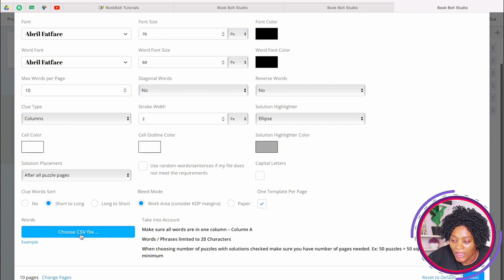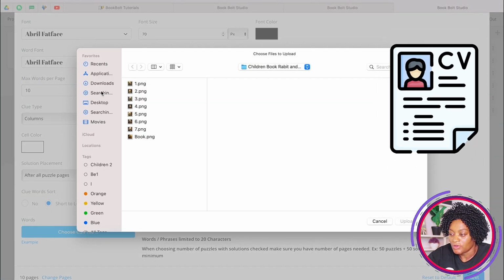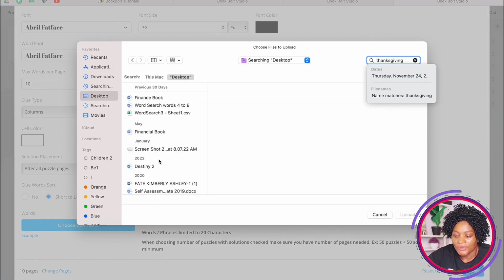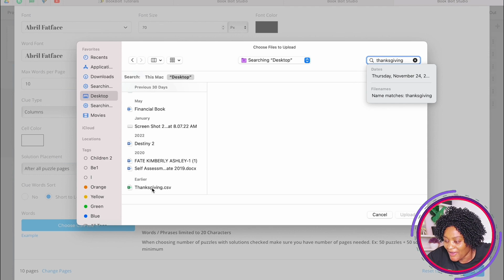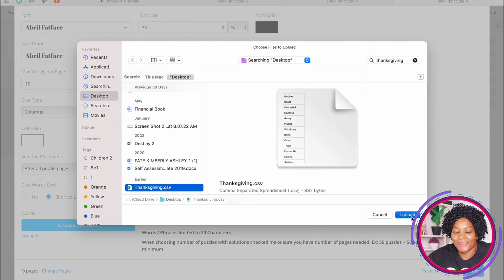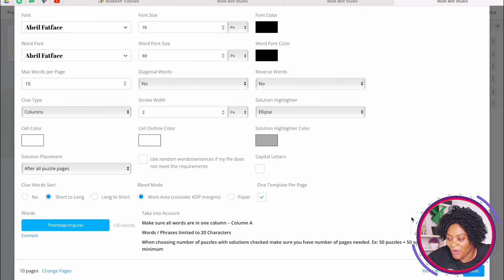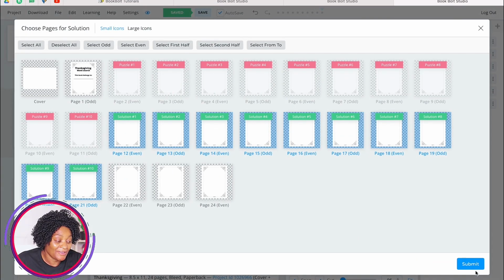And then we'll just come here and upload our CSV file. So I'll go to wherever I saved it. So here we go, and then I'll upload our CSV file. So we have it uploaded. The next thing, you just have to click next, and you submit.